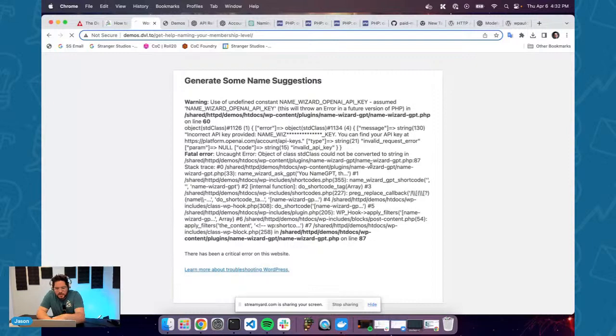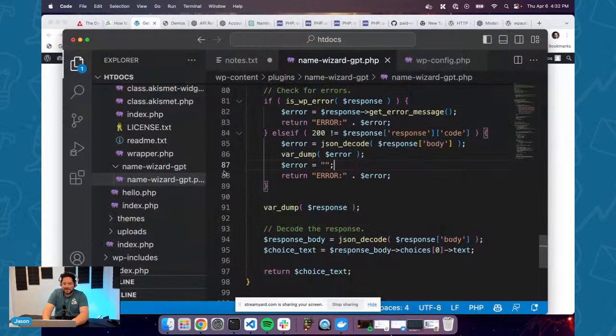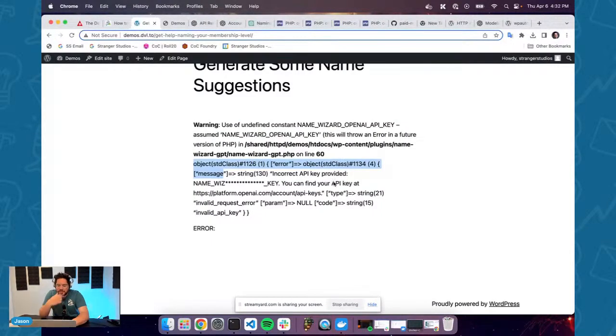All right, okay. See where it starts object? This is my var dump. This is an object, and one of the properties is error, and that's an object that has a property called message. So we want error equals that. It's funny, okay, it's an object, it has a thing. Oh, maybe this is what I was missing earlier.